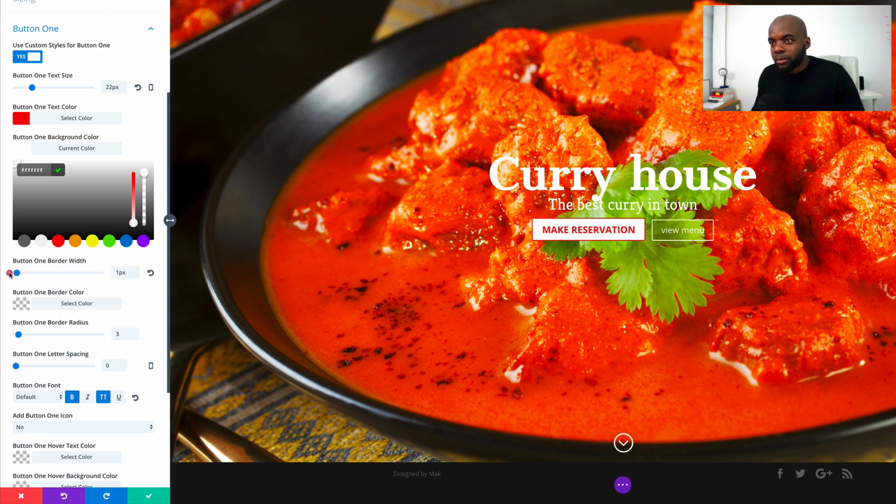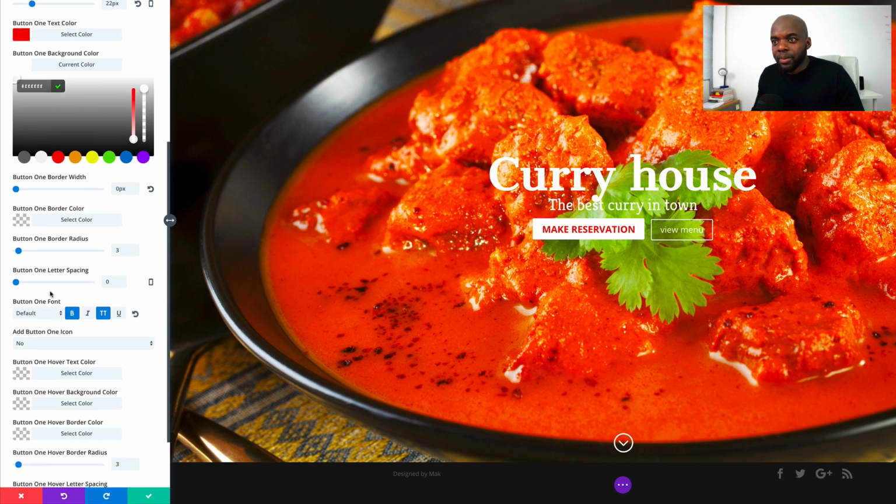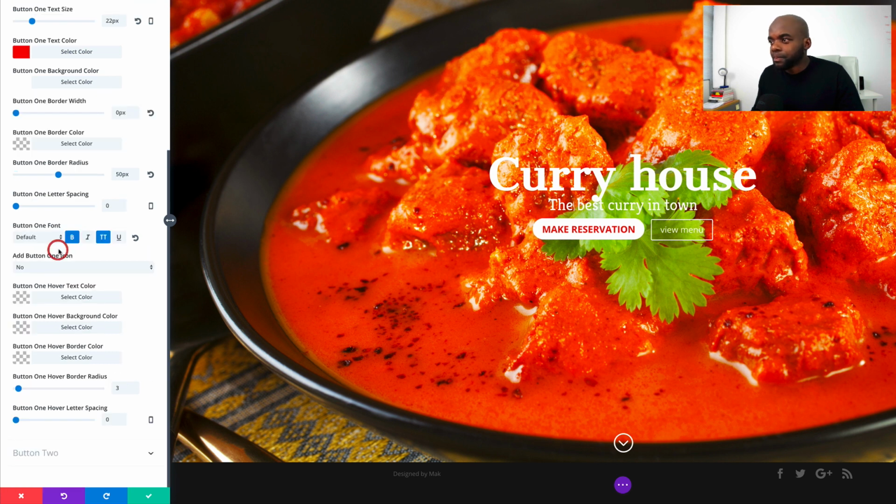Border width, we don't need any borders, so I'm going to remove that. And then we need to make this button look like a pill. So in order for us to do that, we're going to come over here to border radius. So increase that to about, say, 50. And now we can see that our button has been fully customized. Excellent.